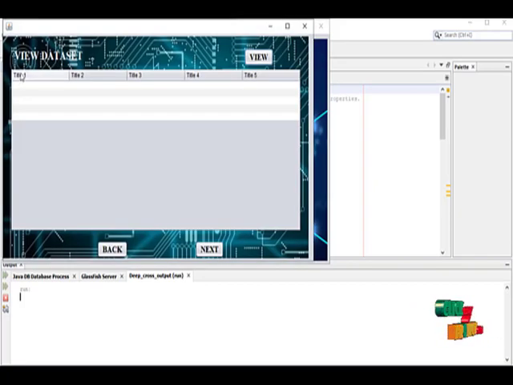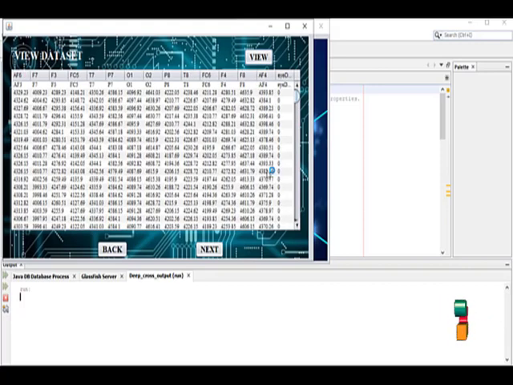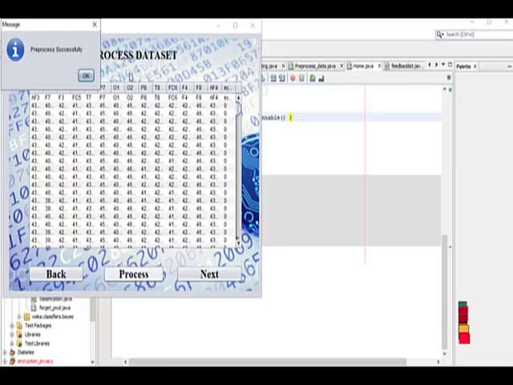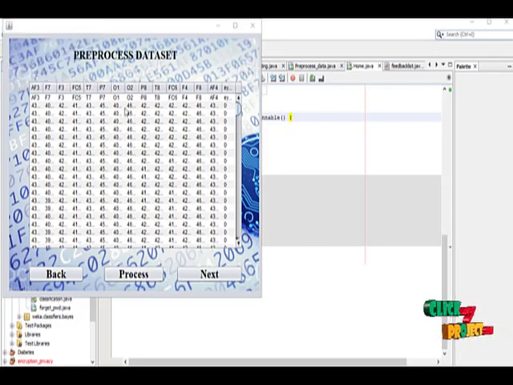Next, the view dataset page, and then click the view button. Then this table shows the fully formatted dataset, and then click the next button. Then pre-process of dataset. Pre-process is handling the missing and irrelevant data. Pre-process successfully, and then click OK, and then click the next button.